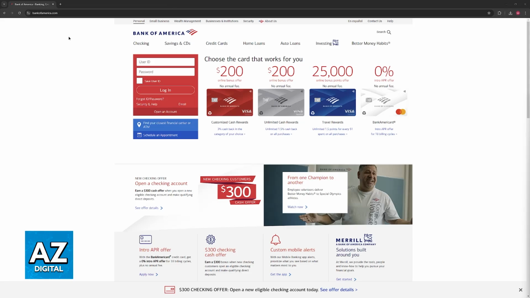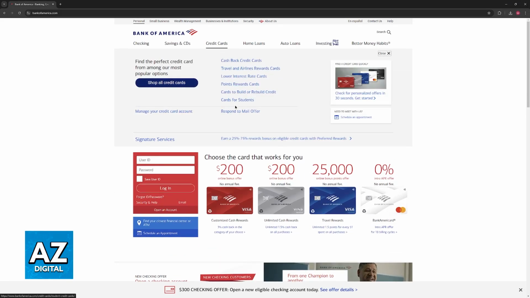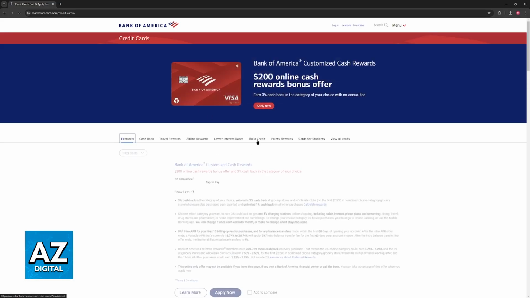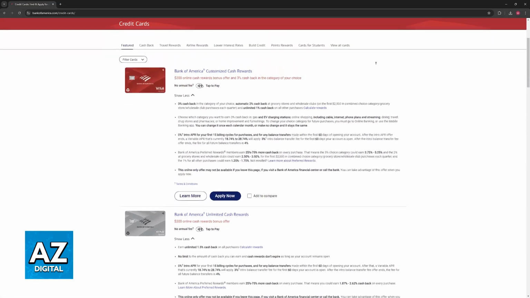So all that you have to do is visit the Bank of America website at bankofamerica.com through a web browser on your computer or your phone, or open the latest version of their mobile app. In here, select credit card and you will be able to choose between all of the credit cards that they offer. Choose Shop All Credit Cards, and now you can browse through all of them.